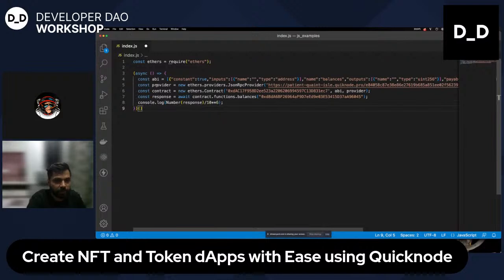All right. So I'll explain again. Over here, we have the ABI, which is very essential if you want to work with contracts. ABI is the application binary interface, using which your code gets to know what kind of methods, events, and variables are used in your smart contract, and it can talk and interact with your smart contract.